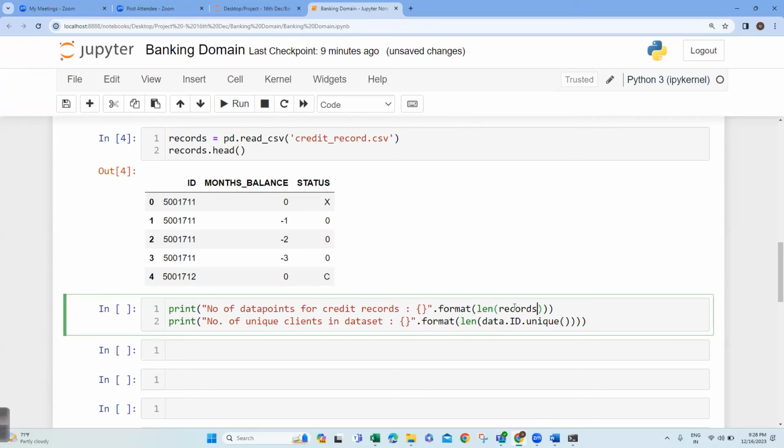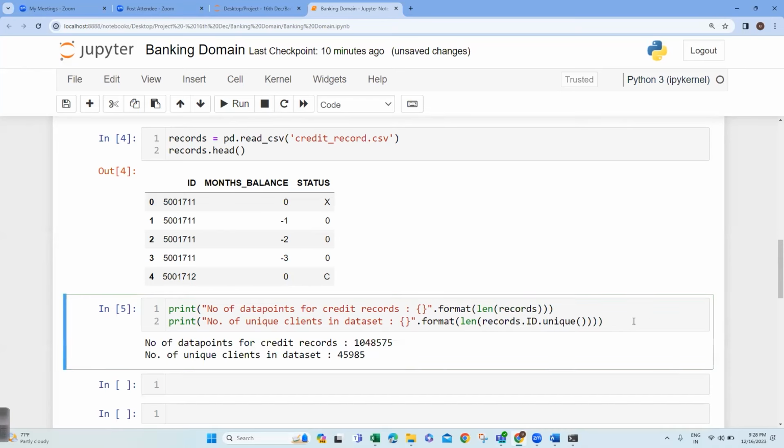Records, yes or no? Similarly, number of unique client in data point, here can I say records dot, what is the ID only? So ID and unique value, can I execute here? My friend, how many total credit records are there? Can I say, my dear friend, 10,48,575? That much record there? Come on, tell me.